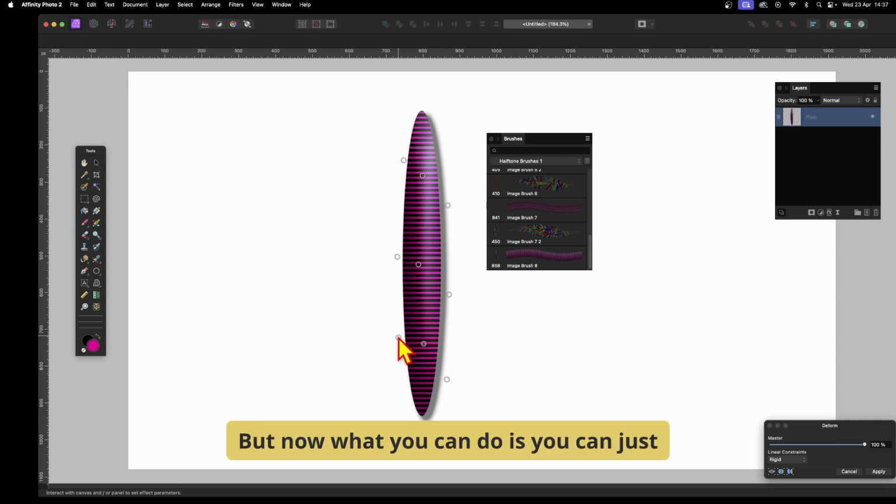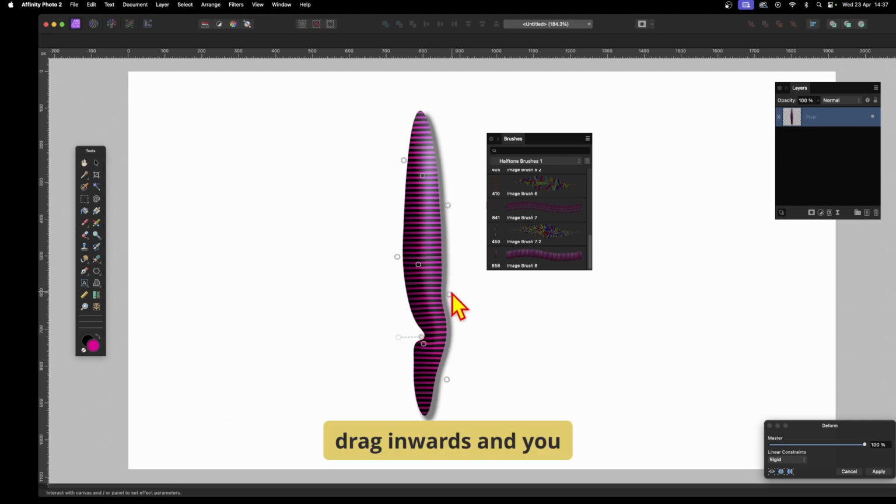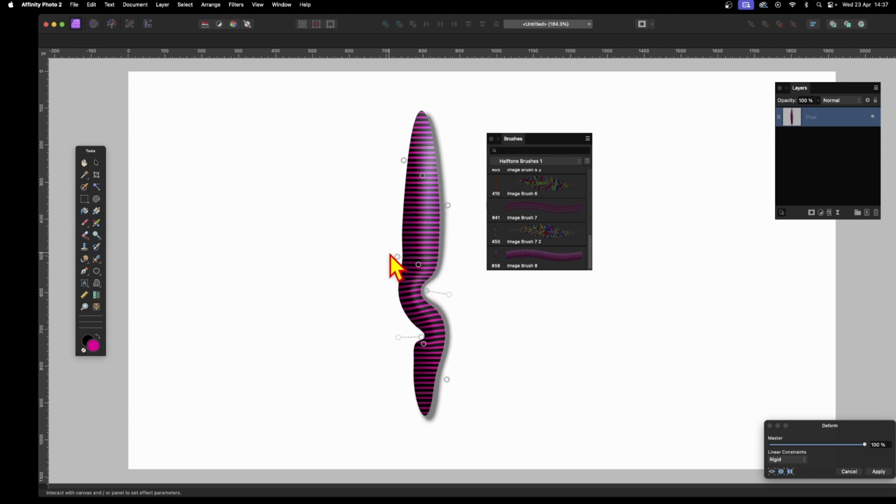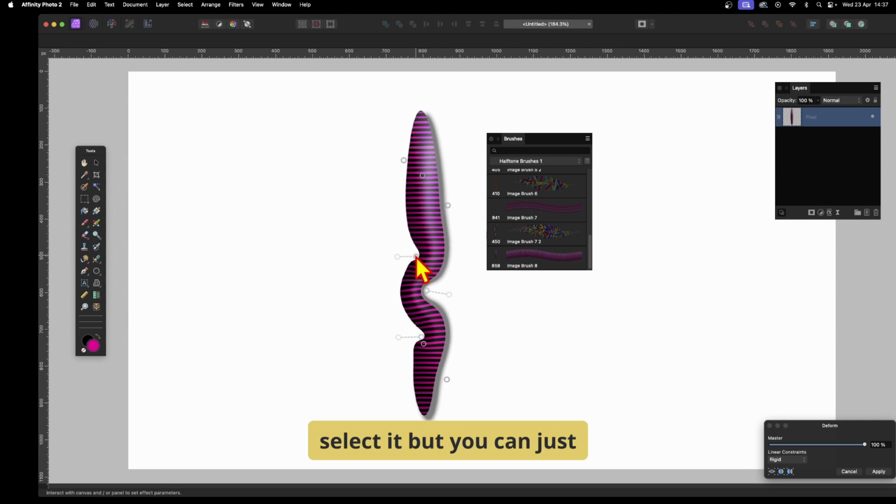But now what you can do is you can just drag inwards. And you can drag inwards like that as well. And that's the reason I put them outside. So it just pushes in. Now sometimes you might find it doesn't select it, but you can just drag it in there. And drag it in there.